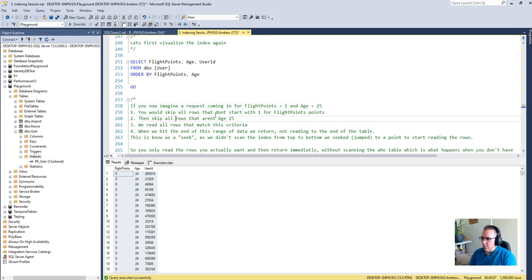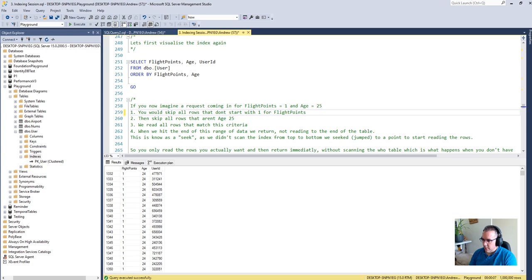So you will skip all the rows that don't start with 1 for flight points. So we're going to skip all of these. We have no interest in them. They're all 0. We want to start at 1. So I'm just scrolling. I think it's about 1,000 something. There we go. There's 1,000. So here you go. You will skip all the rows that don't start with 1 for the flight points. So we've skipped 1,277 rows.